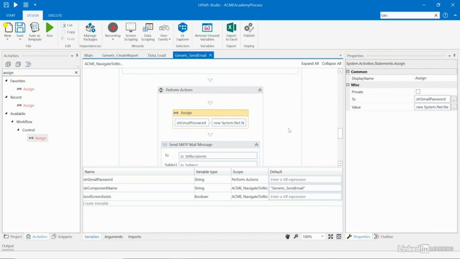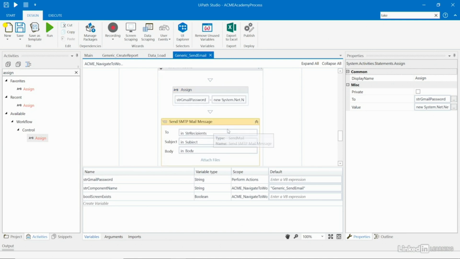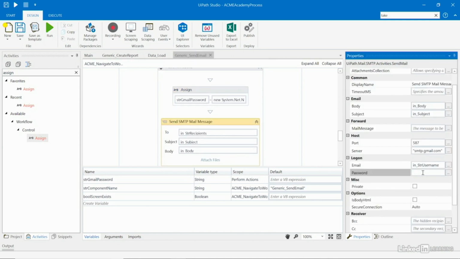Now, this may seem like it's a little bit insecure. However, the important thing is not to log this password at any point during the process. And all we're doing is converting this in memory temporarily whilst we pass it into the SMTP mail message activity. So rather than using our in SS password argument, we're going to use our newly created string Gmail password.